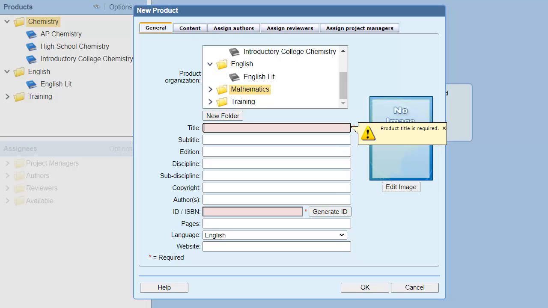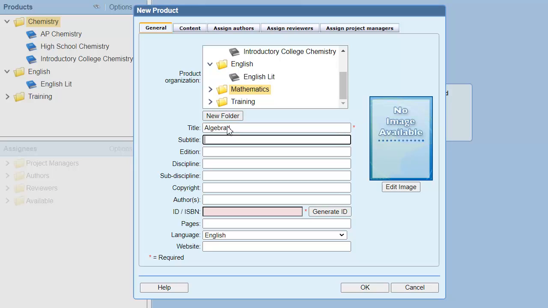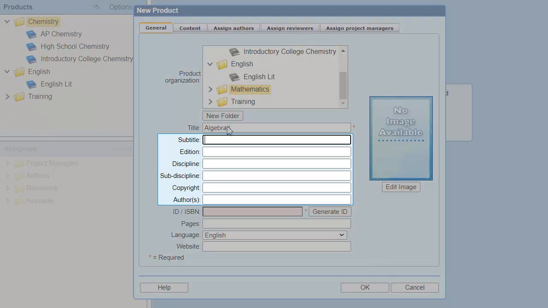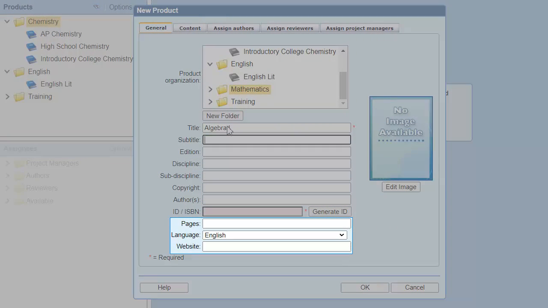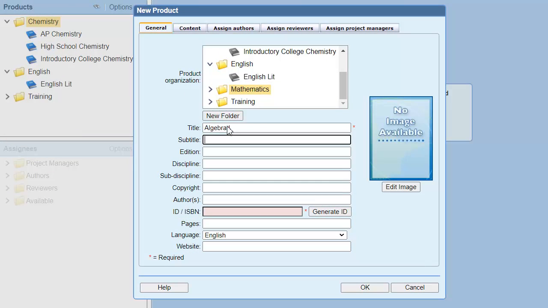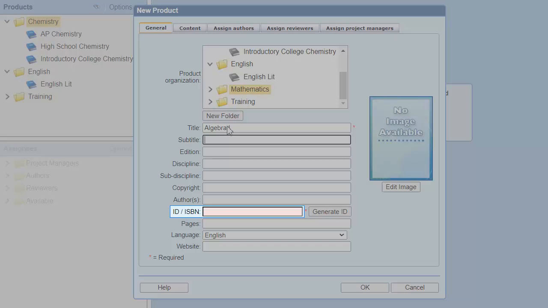If your products have edition numbers, it's important to include the edition number in the title so that instructors can tell the products apart. There are fields to store other information about the book, such as edition, copyright year, author, and website. These fields are not required and are not seen by instructors. In addition to the title, the only other required field is the ID ISBN.